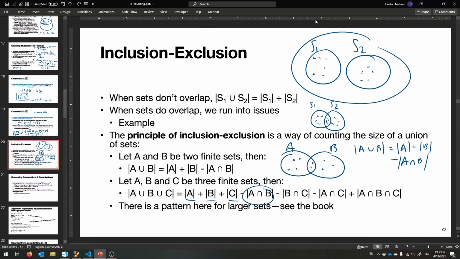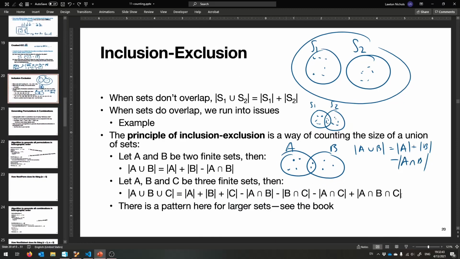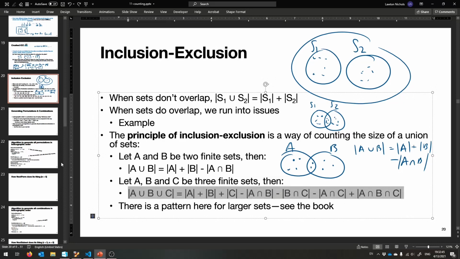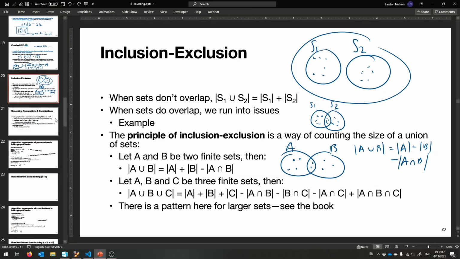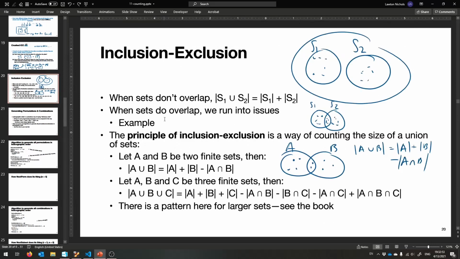It's very weird, and there is a pattern, but I'm going to let you read the book for that. Okay, that is something that I don't really want to cover. It's very fancy. You can prove it with induction, actually, but it's nothing we really have time for, unfortunately. So that is inclusion exclusion. I guess you can think of it as the generalized sum rule, maybe.